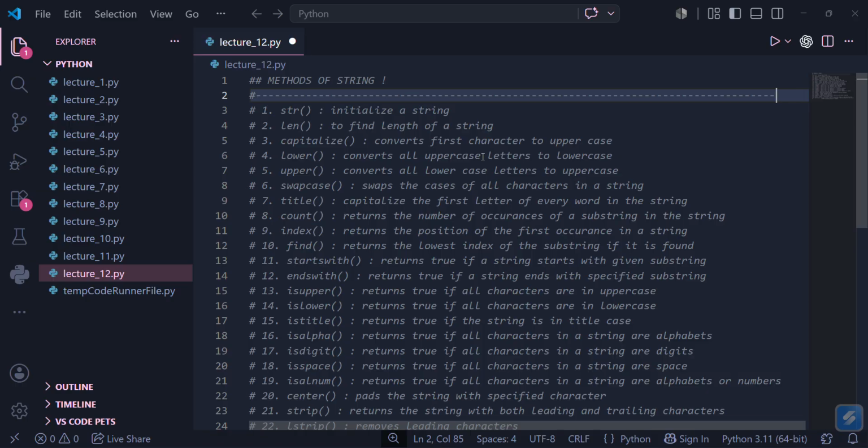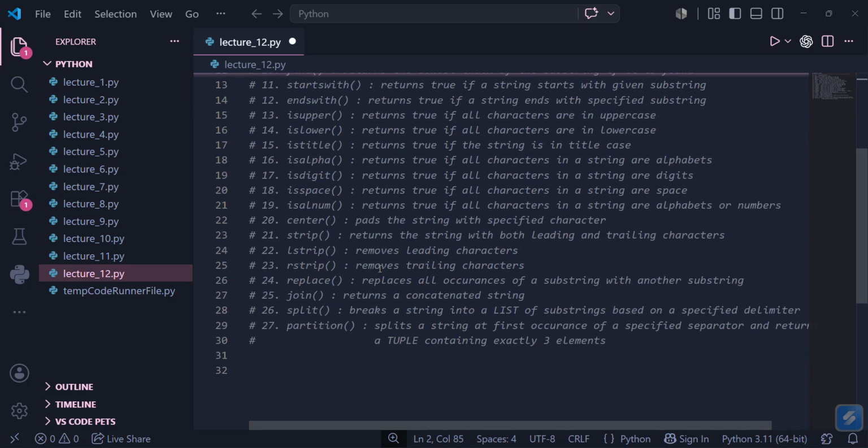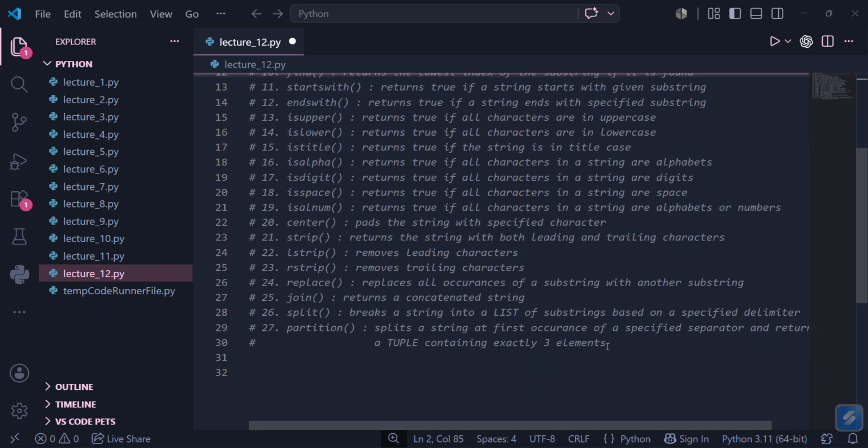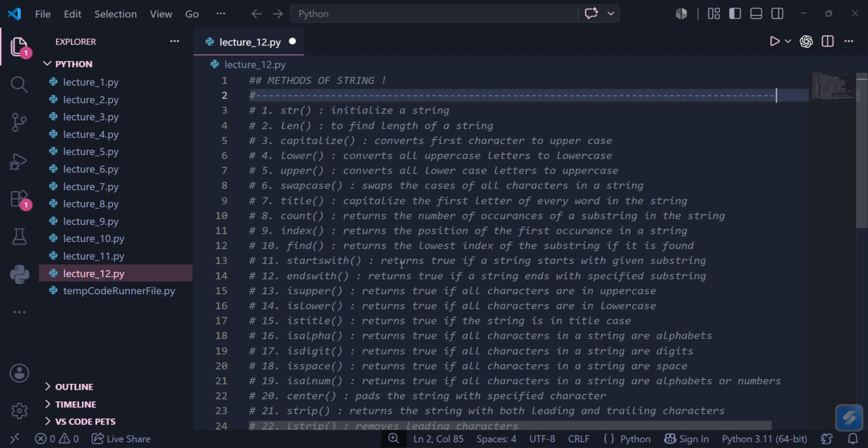In the last lecture, I told you about all the methods of the string. We did around 27 methods of string. And in today's lecture, I will be telling you all about the tuples and methods of tuples. And if we have time left, I will go for sets also.